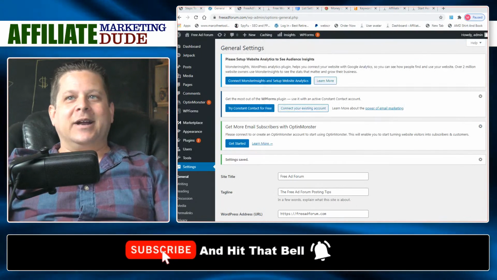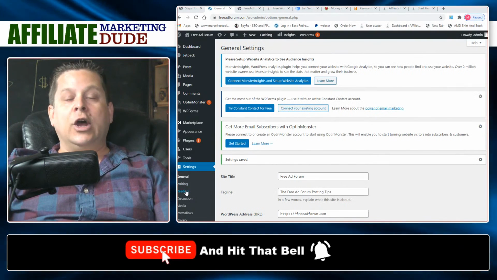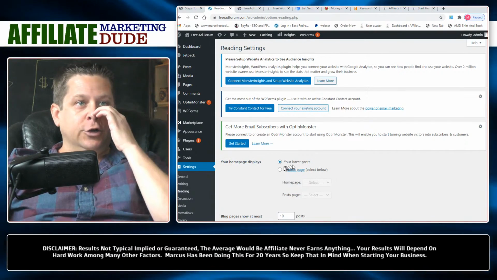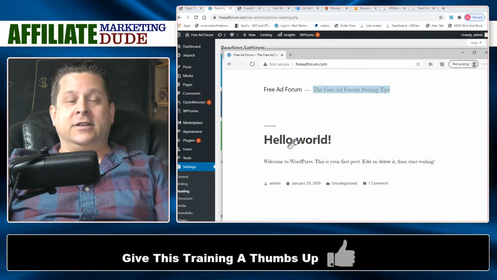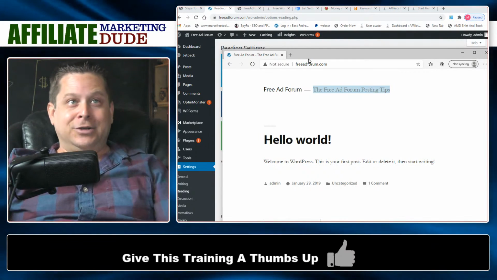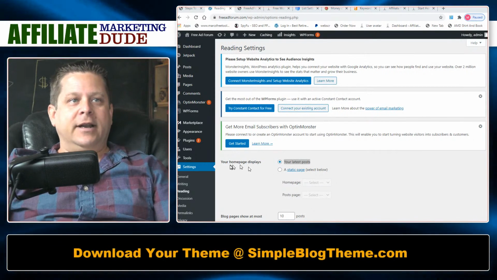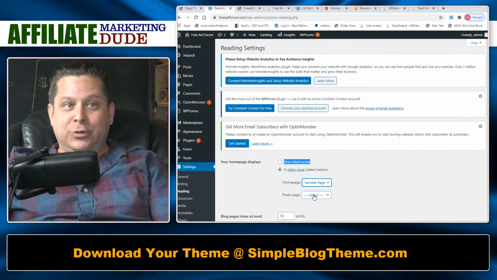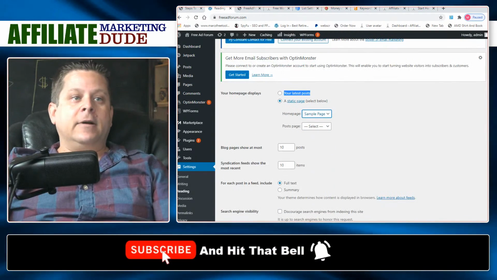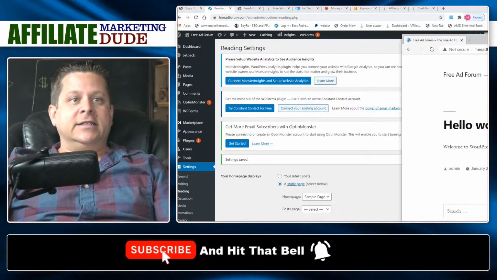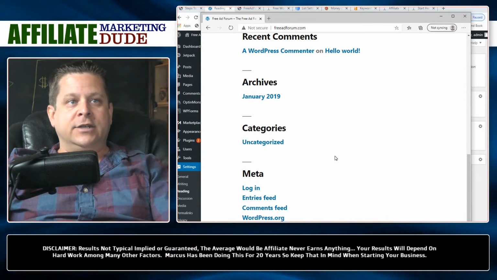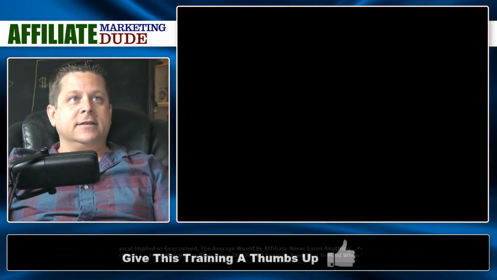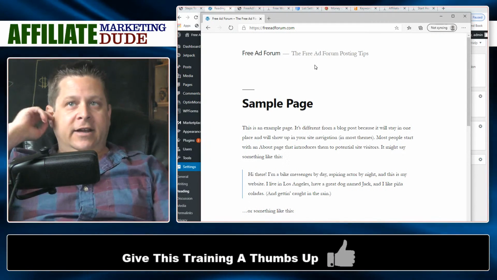Pretty cool, right? Next, we're going to go into settings and then into reading. Under reading, you'll notice it says your homepage displays your latest posts. That's why it says Hello World. That's our only post, so it's the latest post, right? We're going to change that to "your homepage displays a static page" and choose Sample Page, since that's the only page we have because it's a new install. We scroll to the bottom and hit save. That changes the Free Ad Forum homepage from the Hello World post to the Sample Page, which looks like this. And there we go, right? So now we have this here, and we're ready to go.